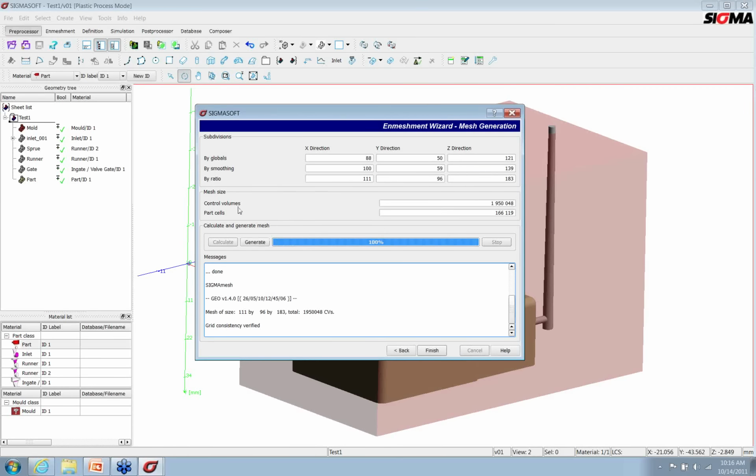And really what we have here, total control volumes, or total mesh size, is just under 2 million, like I specified. And our part cells is really what's important. This is really what's going to control your computation time. This is what we want to pay most attention to, the amount of part cells that make up the part geometry. So here we have 166,000 elements, which is pretty small. This would run very quickly. And so I'm going to go ahead and say finish.